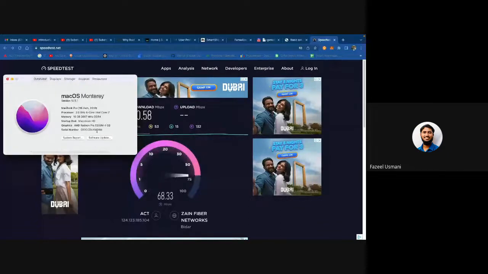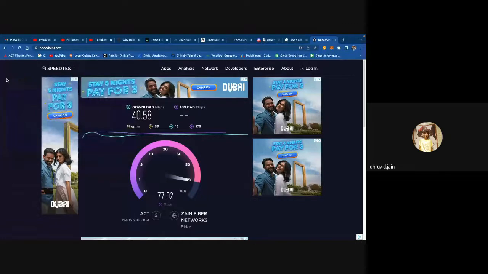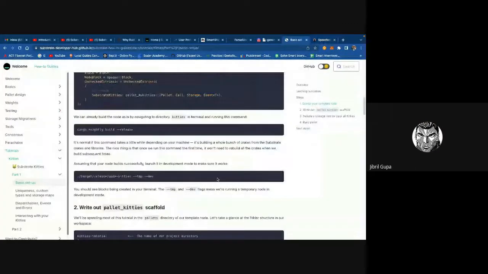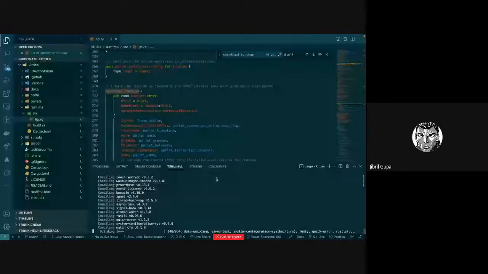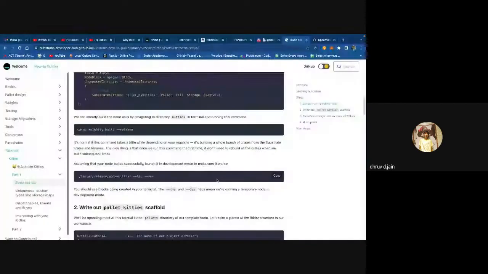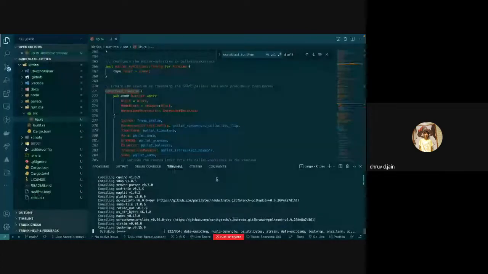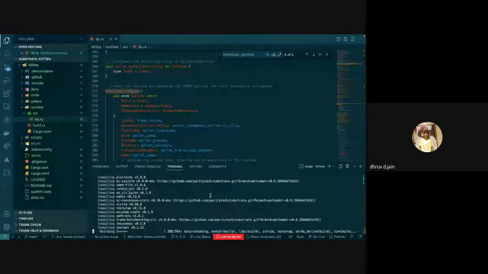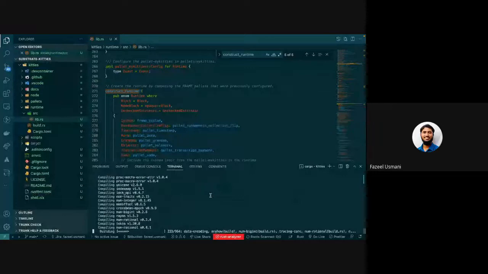So this is the config: i7, 2.6 gigahertz, 16 GB RAM. These specs don't matter. Doesn't the CPU matter for compiling? I mean, it's an i7 now, so it's fine. But this is not based on performance. This is downloading the packages now, so it's more of downloading packages.